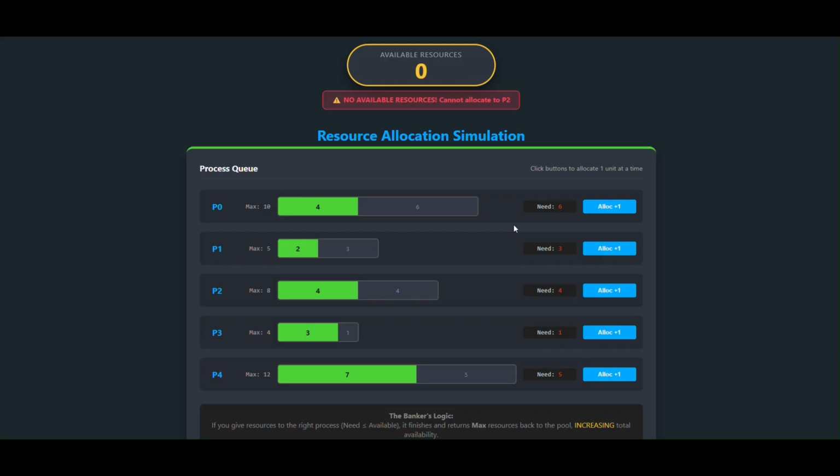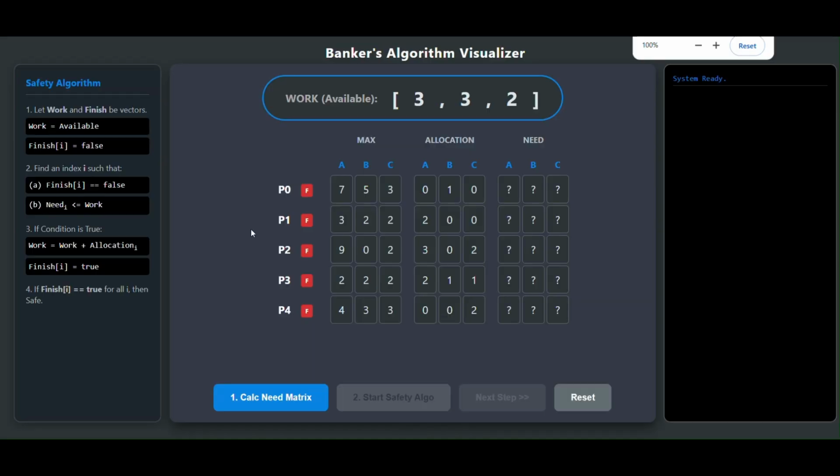In order to solve this problem, to know in which order we should go so that all the processes get executed, we have Banker's algorithm, which is also called safety algorithm. So let us see about that too. So this is Banker's algorithm. Now here you can see the safety algorithm. This is Banker's algorithm.